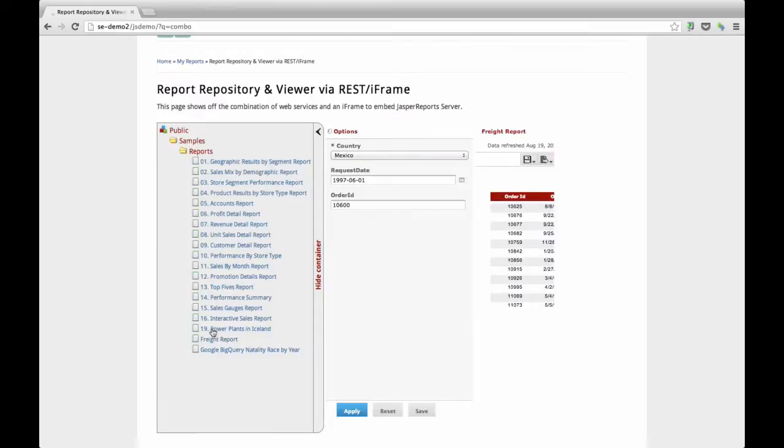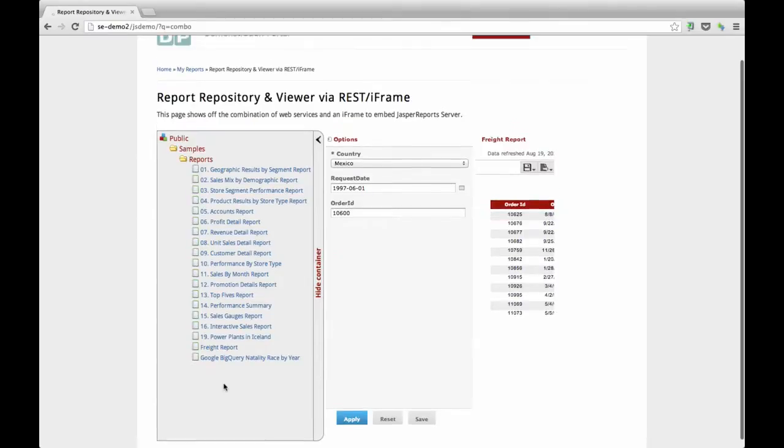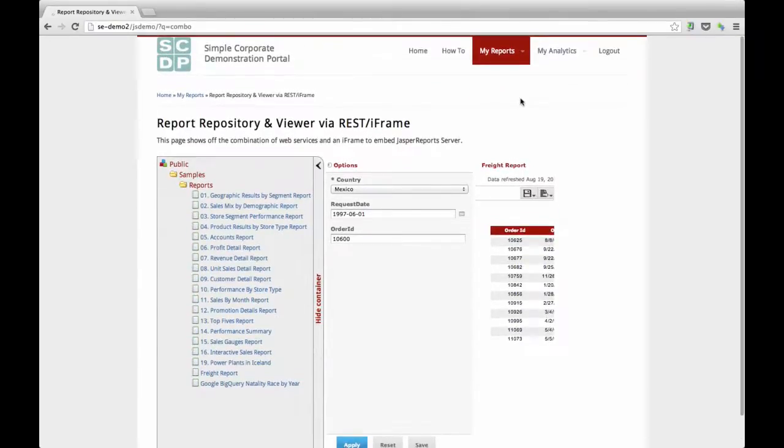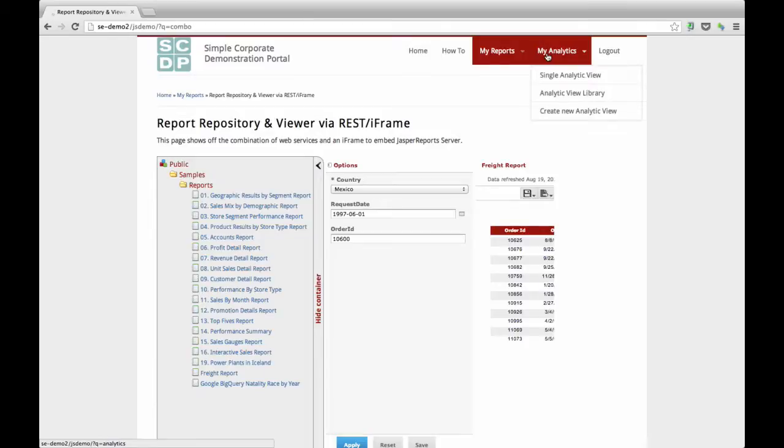The big difference is how it was invoked. So just know that there's many types of possibilities for embedding reports. So we're going to go into the third and final part of the demonstration. So you saw dashboards, you saw reports. Now let's get into how you can allow users to create their own analytical views or modify existing ones.